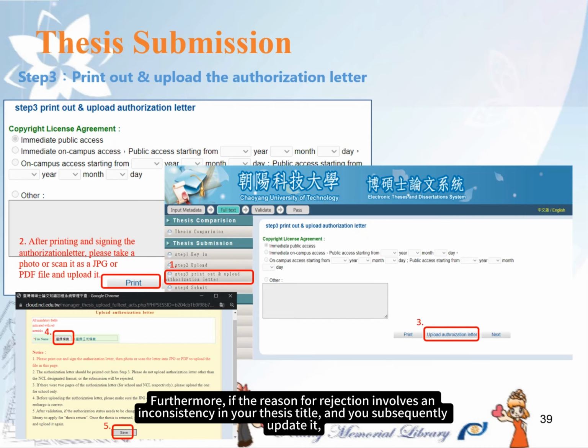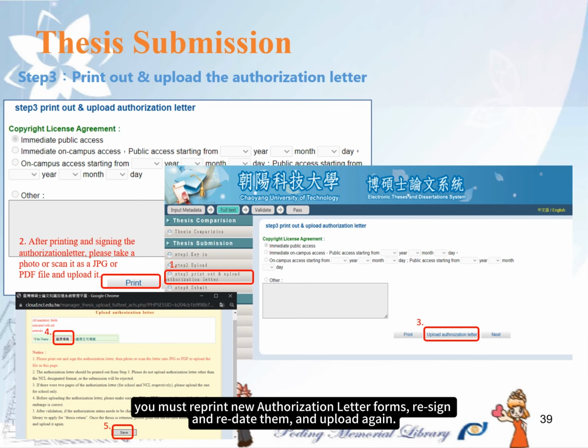Furthermore, if the reason for rejection involves an inconsistency in your thesis title, and you subsequently update it, you must reprint new authorization letter forms, re-sign and redate them, and upload again. Make sure to cross out the old forms, so you don't end up submitting the wrong ones.